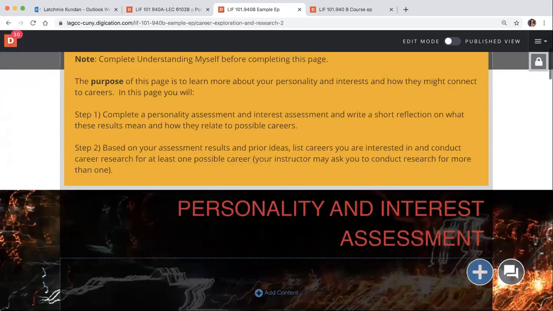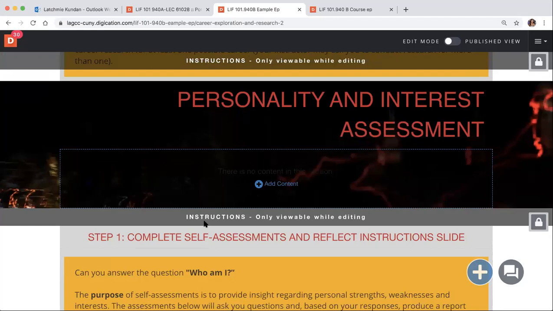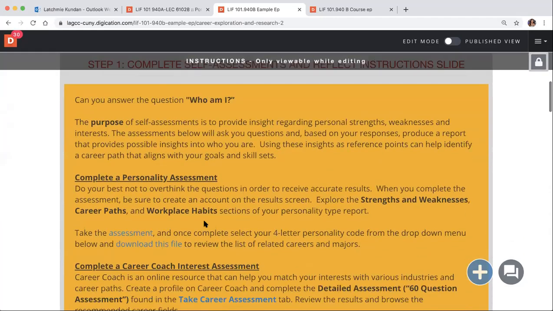Okay. So if you scroll down, you'll see personality and interest assessment. It says, can you answer the question, who am I? The purpose of self-assessments is to provide insight regarding personal strengths, weaknesses, and interests. The assessments below will ask you questions, and based on your responses, produce a report, a career path that aligns you with your goals and skill sets. So it says, complete a personality assessment. Do your best not to overthink the questions in order to receive accurate results.